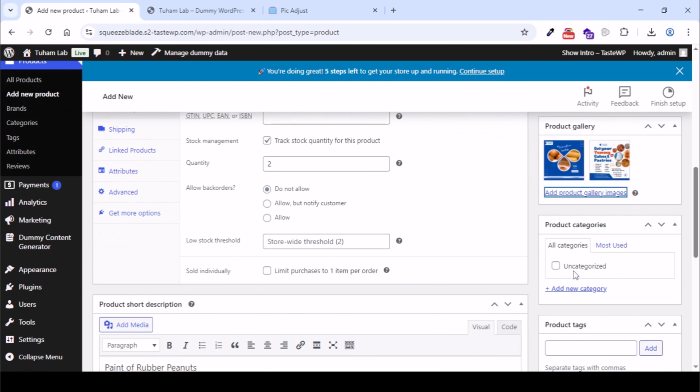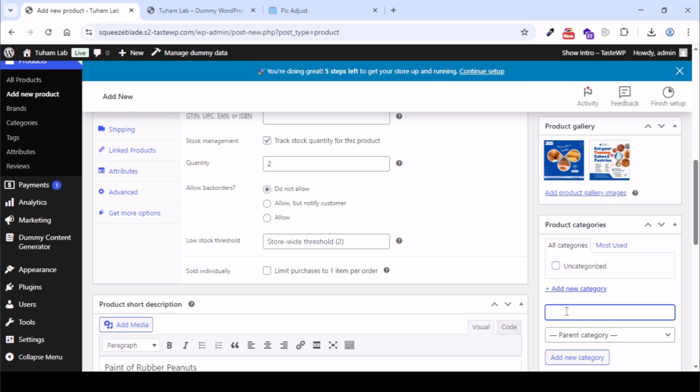So then the product categories is where you have the category of the product. So if you already have some categories on the website, then you can check the box here. But if you don't have any category, or the categories that you have here are not compatible with the product that you're adding, then you can click on this to add a new category. So I can say snacks and then click on add new category.